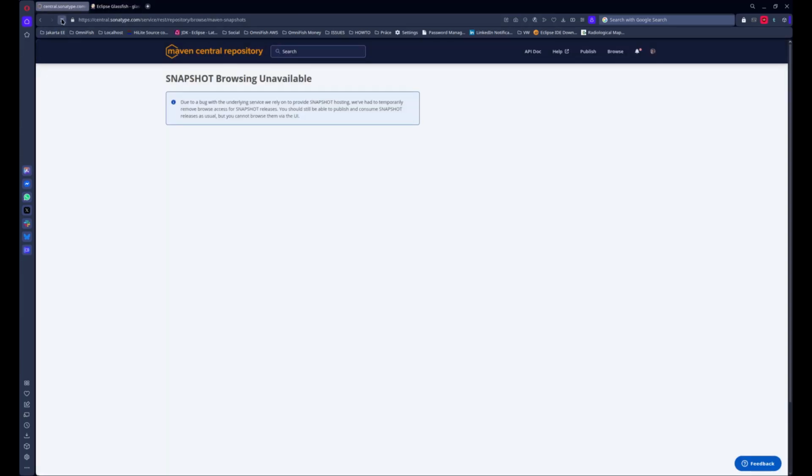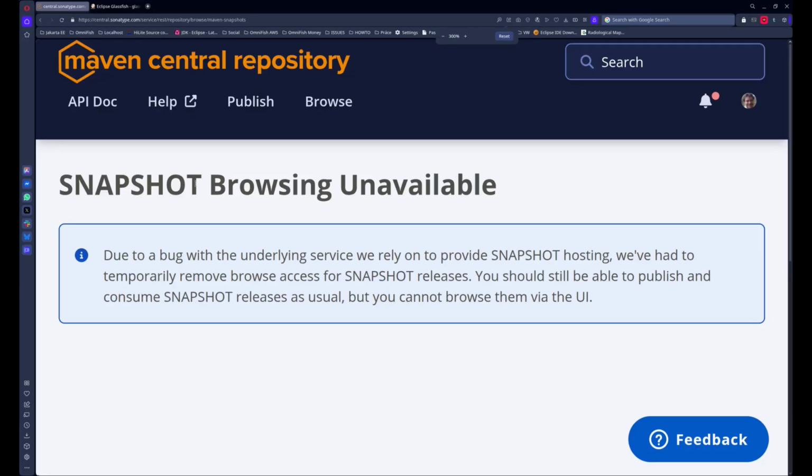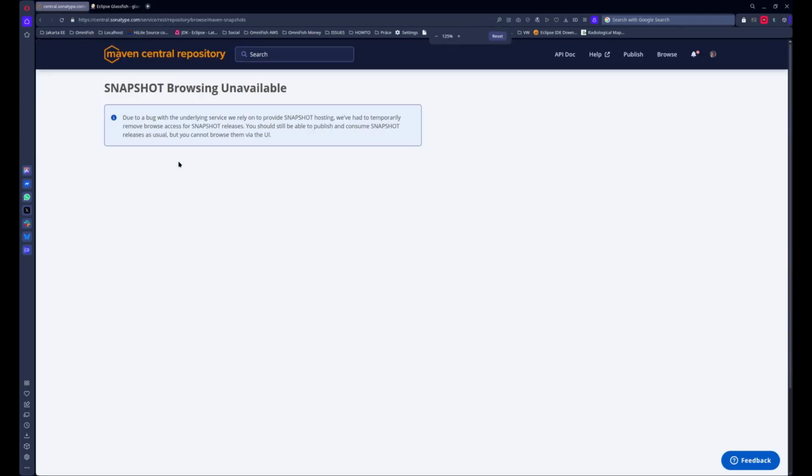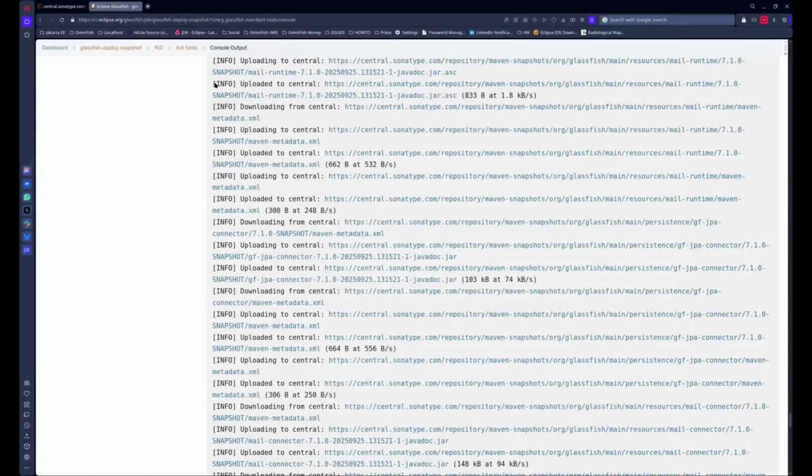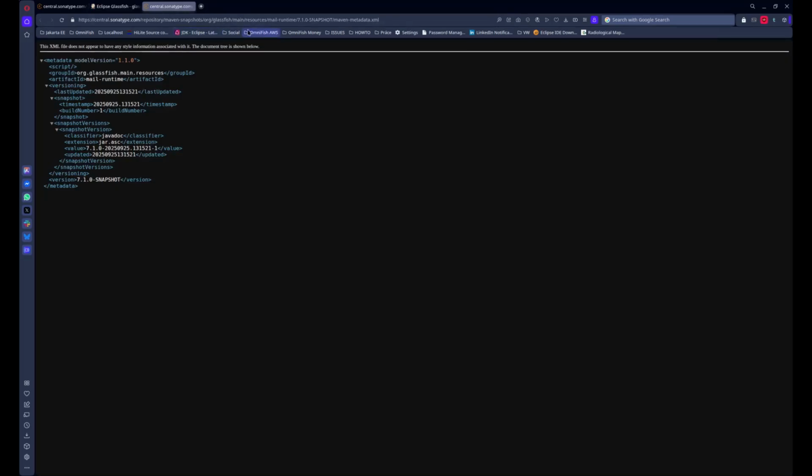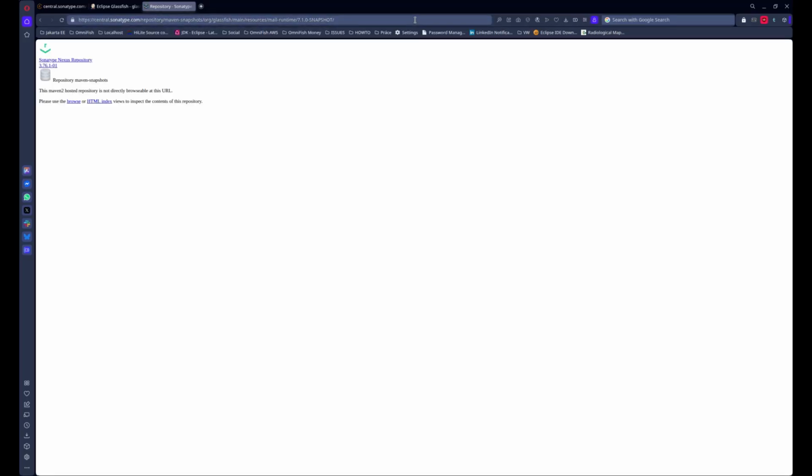Unfortunately, we cannot list directories on Maven Central Snapshots yet. I'll make it bigger. Browsing is not available. It doesn't even work when I list the directory like Maven Central usually does. When I take this one and just delete this, Maven Central usually lists the directory.